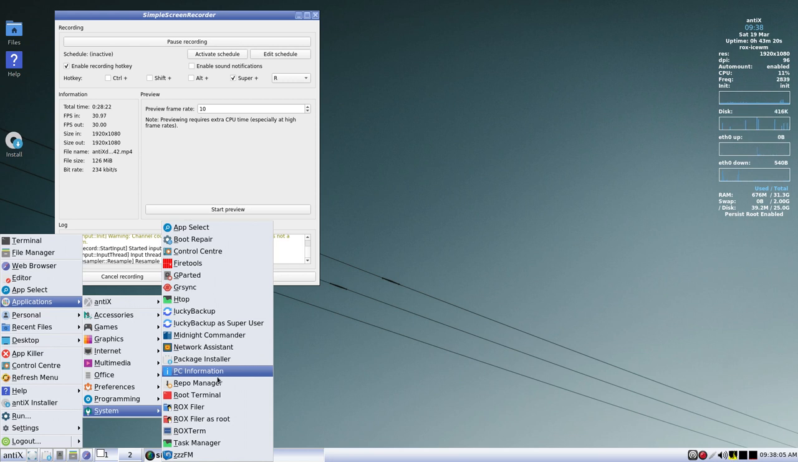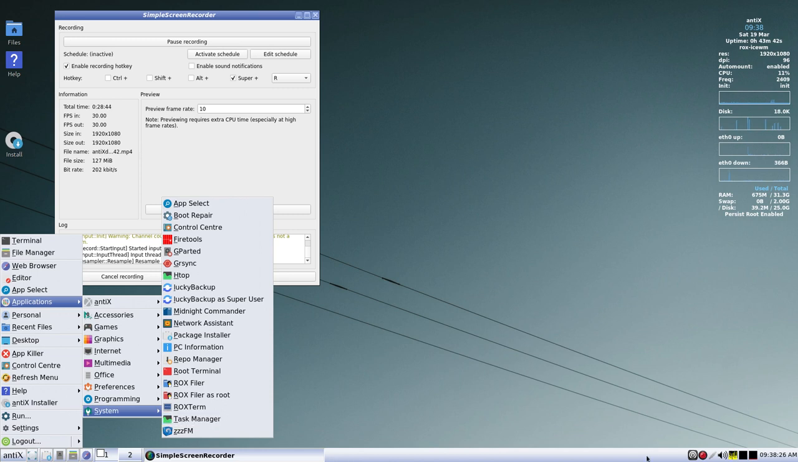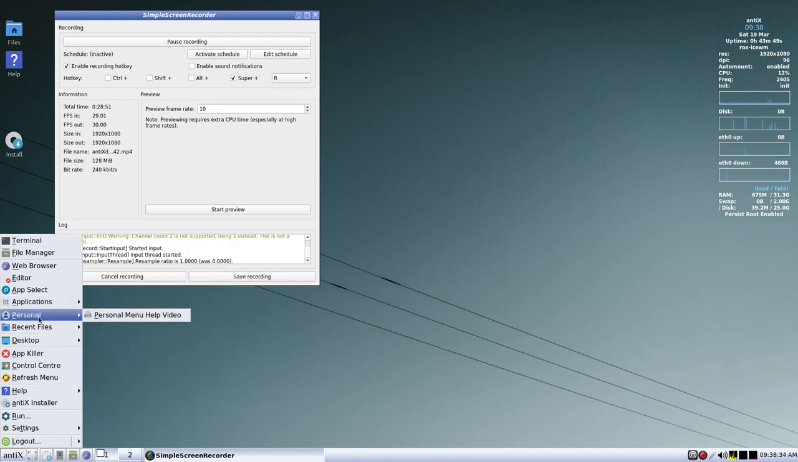I have this to run on small, cheap, old laptops, but I'm using this right now on my main system live from the USB. Repo manager, root terminal, rocks filer as root, rocks term, task manager, which we saw we could get at down here, and ZZZFM. Under personal, there's personal menu help video.